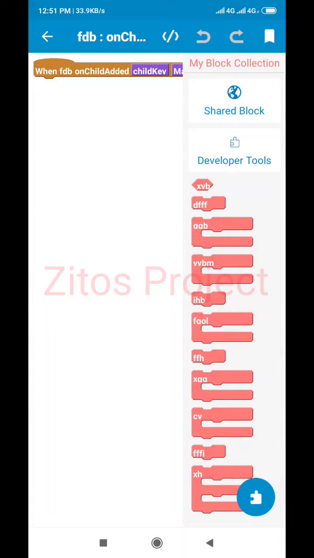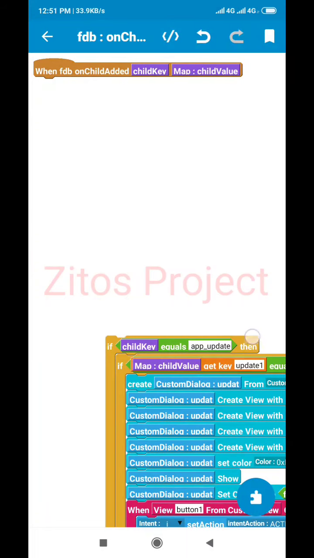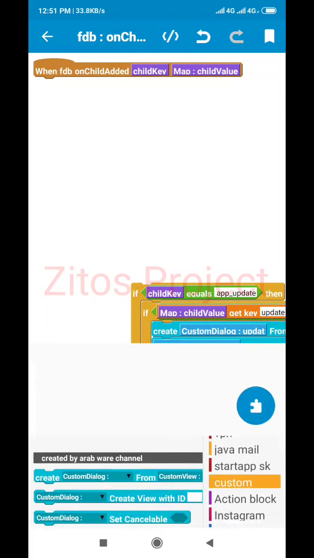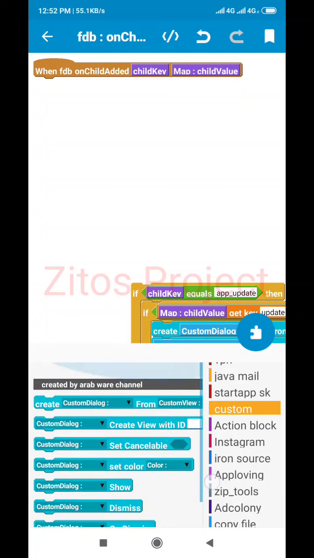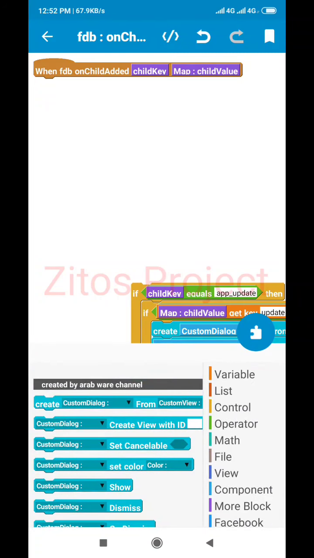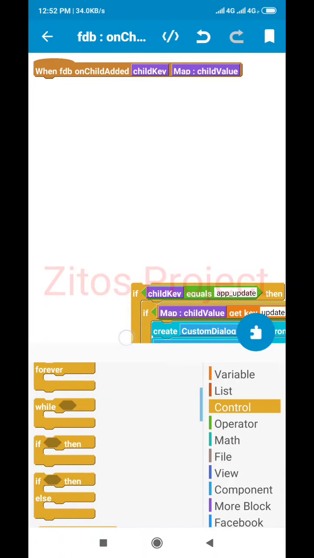So once we are done with that block, we'll be needing the block right here. So I already have the block set out right here already. So I will explain what this block actually does. So first of all, we'll be needing if then else block right here. If then else block, fantastic.